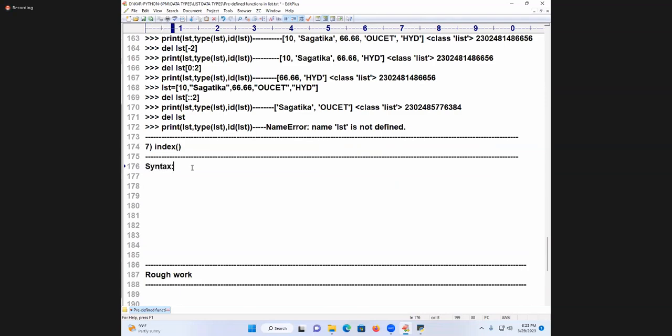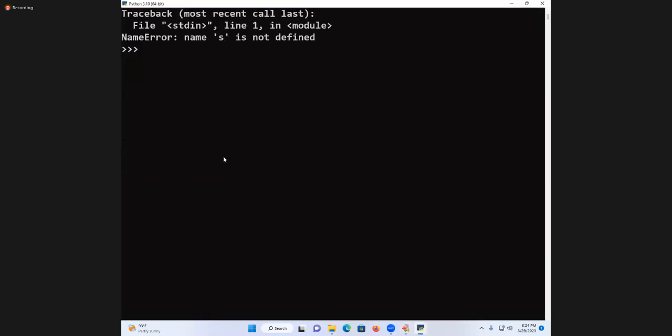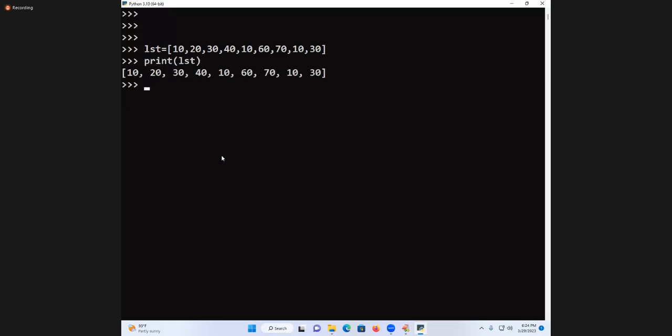Look at students, easy, very simple. I am having data something like this. LST is equal to 10, 20, 30, 40, 10, 60, 70, 10, and then 30. This is my data. Print of LST. This is my given data. I want to find the index of 10. Index of 10 is 0. Index of this 10? 0, 1, 2, 3, 4.